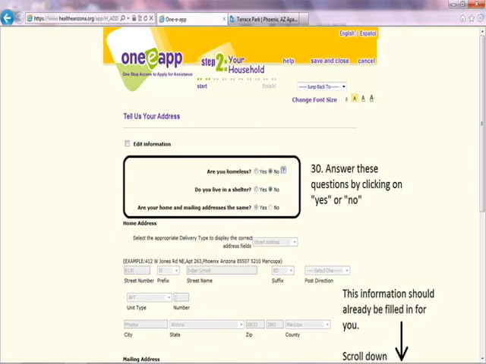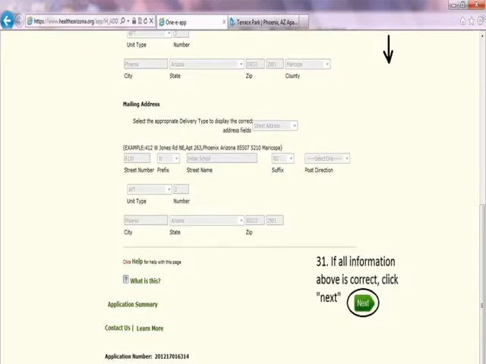Answer these questions about your living situation by clicking Yes or No. Your information should already be filled out for you. You may scroll down the page. Step 31. If all the information is correct, click Next.